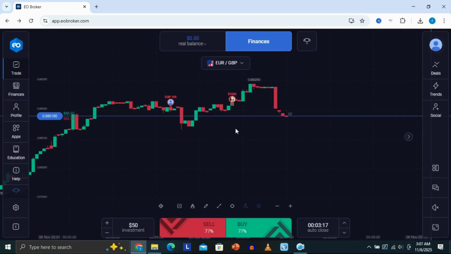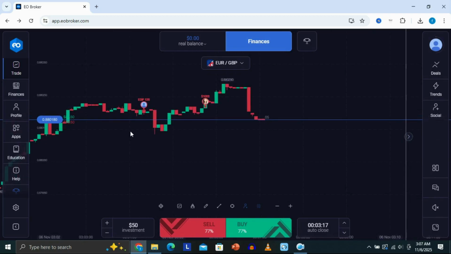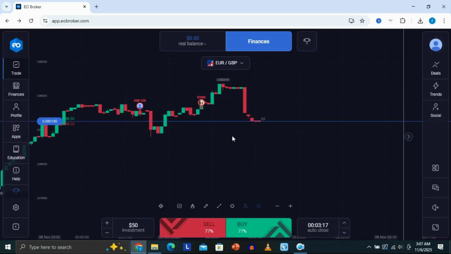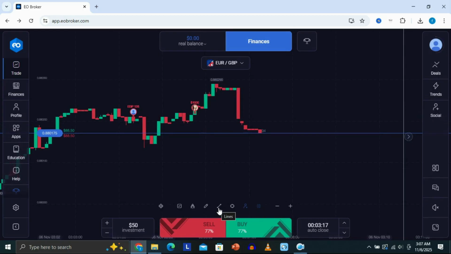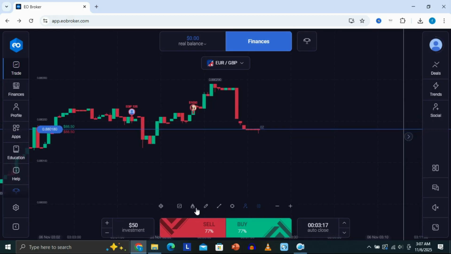But before you buy and sell the market, you can do your analysis if you want to. If you are a person that likes doing technical analysis and all that stuff, you can find some drawing tools right here. For example, if you want to use things like trend lines or those kinds of things, you can just come here, because you can see we have these icons here.